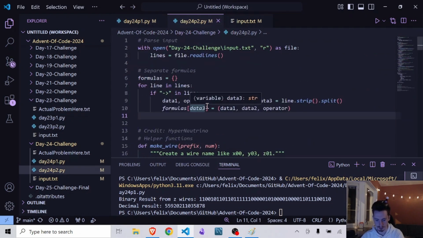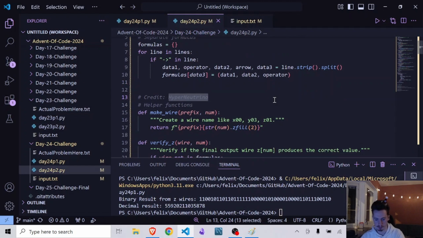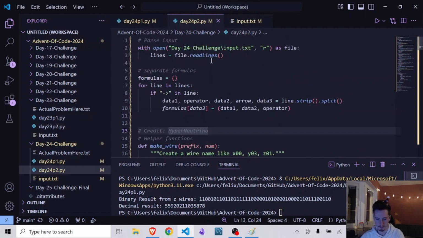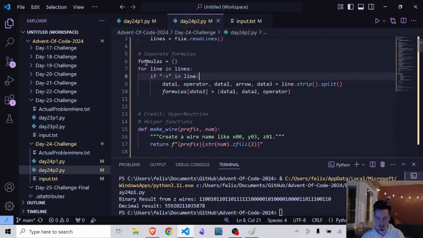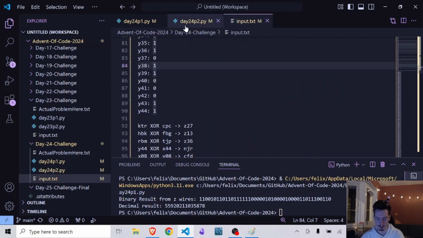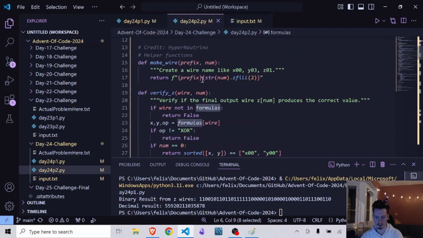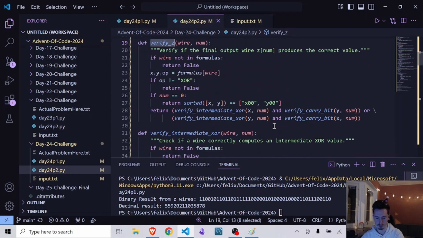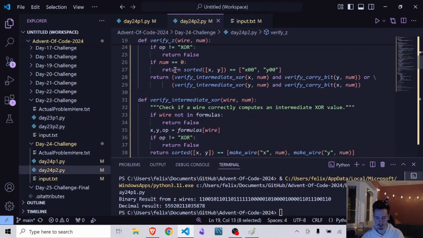So I've taken most of this from Hyperneutrino. He also makes solutions on this. But to get the input is the same way. And then we separate the formulas, and right now we only need the formulas, which is the second part. We're actually not going to use the first part at all. And we make the wires, we verified that the Z ones are where they should be in their place.